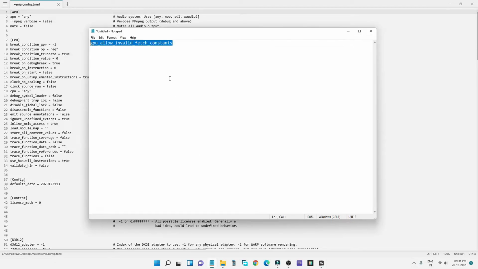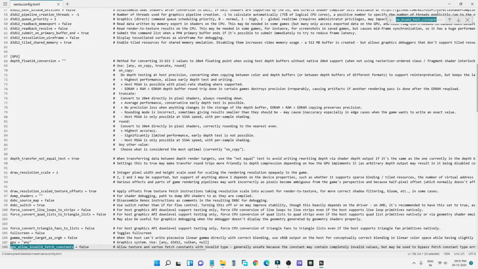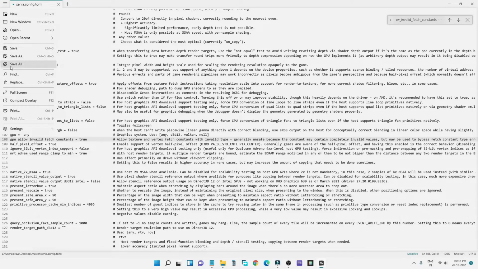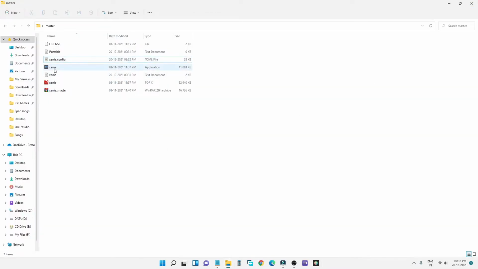Just open it and search for this GPU hello. Just copy and find, paste it and enter. So you will get this, and you need to change this false to true. And save it. Just close it and now you can just play the game without any black screen.